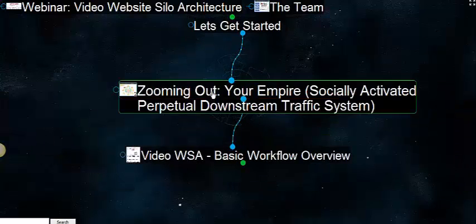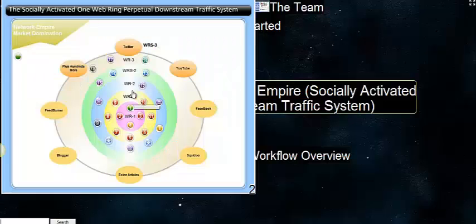Just a reminder that your empire, your socially activated perpetual downstream traffic system, is really what this is all about. This is the system that we teach advanced certification members. We show people how to glue together their empire via RSS feeds, but all of it begins at ground zero, which is the number 1 on this chart, which is your transaction site.